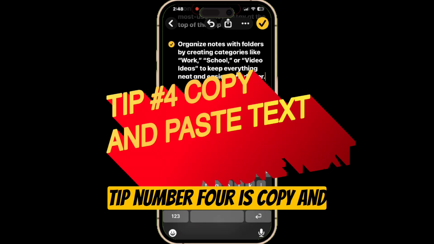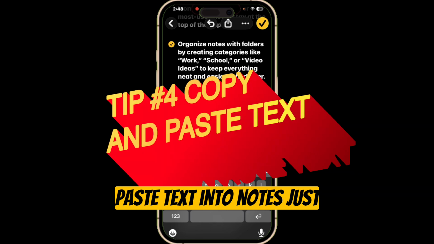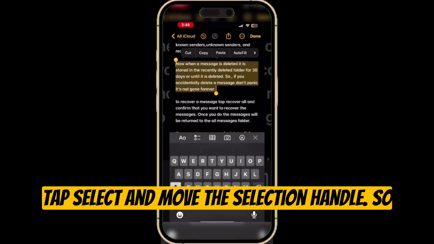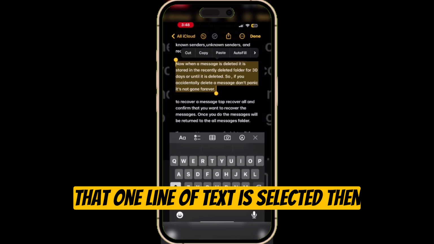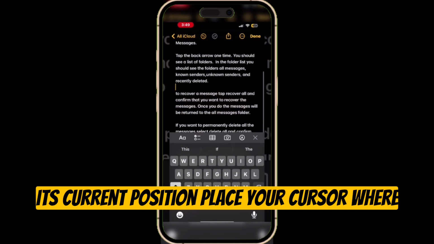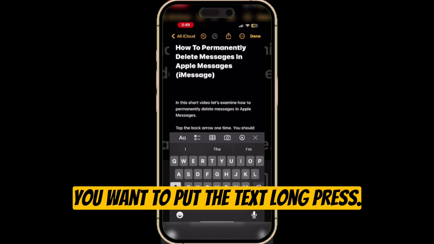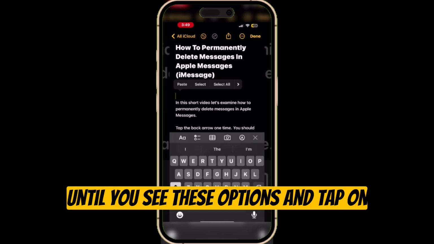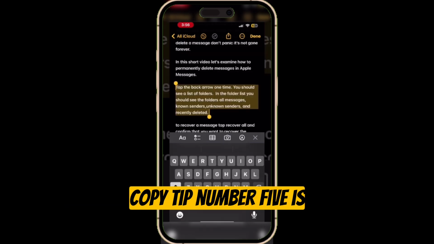Tip number 4 is copy and paste text into notes. Just tap Select and move the selection handle so that one line of text is selected. Then tap on Cut. This will remove the line from its current position. Place your cursor where you want to put the text, long press till you see these options, and tap on Paste, and then tap Copy.